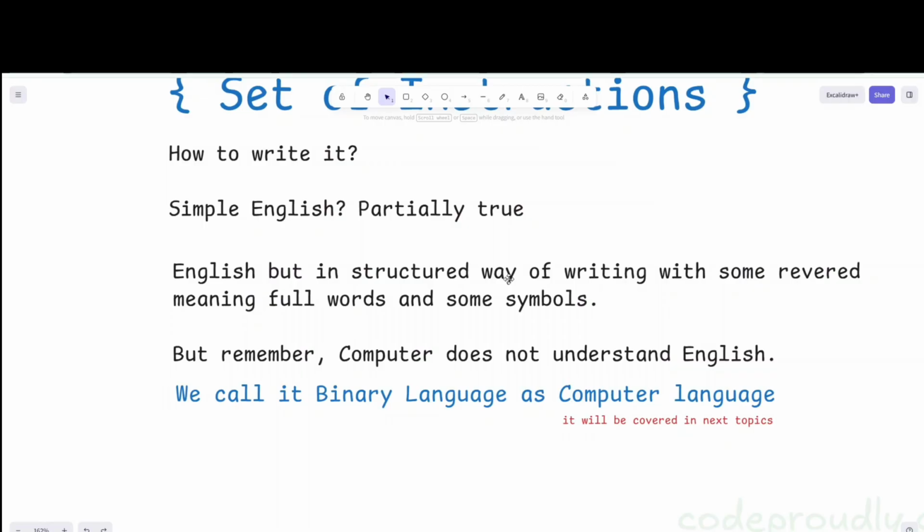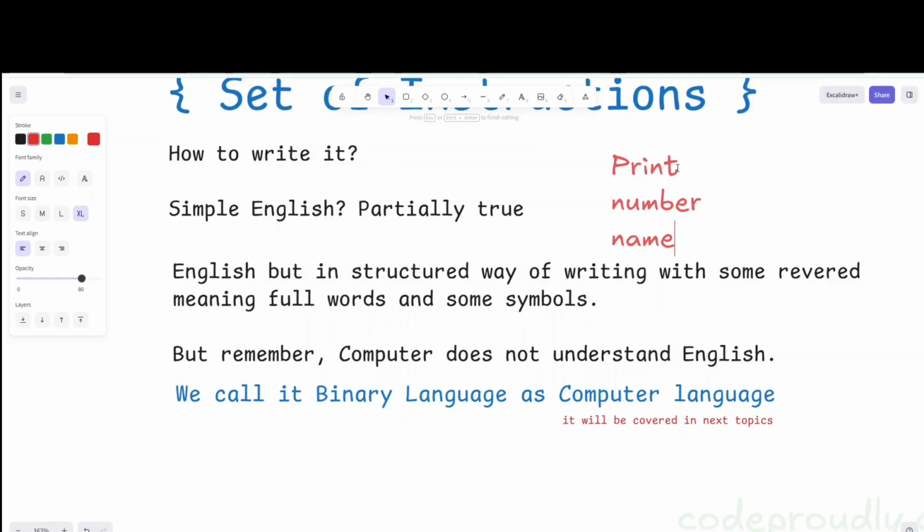English, but in a structured way of writing with some reserved meaningful words and some symbols. What it means is, let's say reserved words like print. Usually we use this word print to print any document, right? Then another one is name. In general language we use it for any number or name. These are the normal English keywords, words which are reserved for particular information. So name means we can name any device, any human.